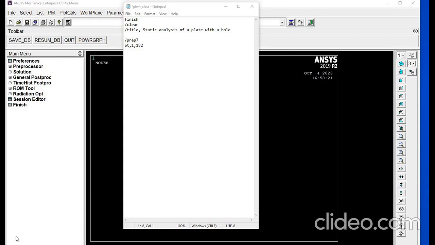So again, the plate with a hole problem, the thin plate with a hole problem, is a plane stress problem, and the plate is being stretched with a uniformly distributed load. So now we'll be using ANSYS Mechanical APDL commands. You have to create a text file using Notepad or any other text editor, and these are the first few lines.